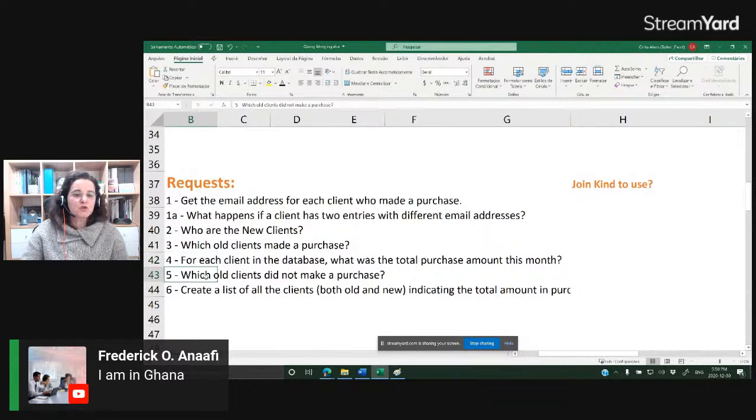Another situation could be for each client in the database, what was the total purchase amount this month? Another situation, which of the old clients did not make a purchase? So here was who made the purchase from the clients that we already had from previous months, and from those clients as well, who did not buy anything from us this month. And lastly, we will see how can we create a list of all the clients combined, both those that we already have in our database and those who might be new clients that are not in our database yet, but they come in our list of sales.